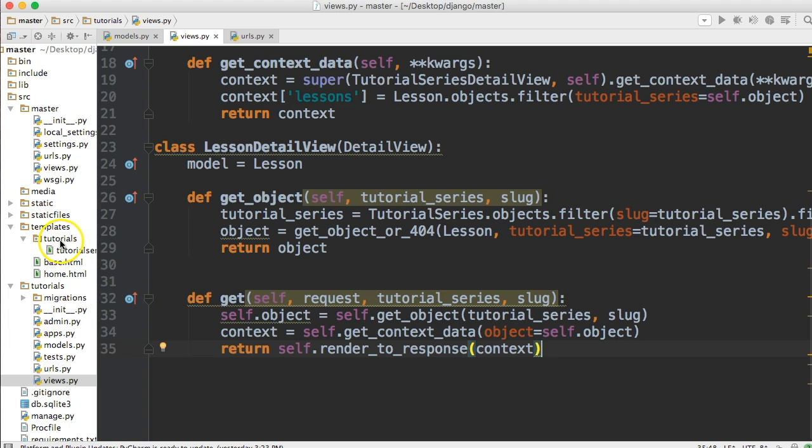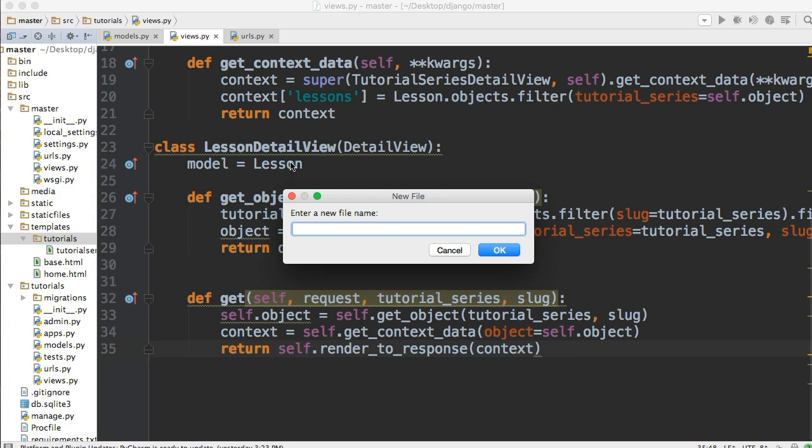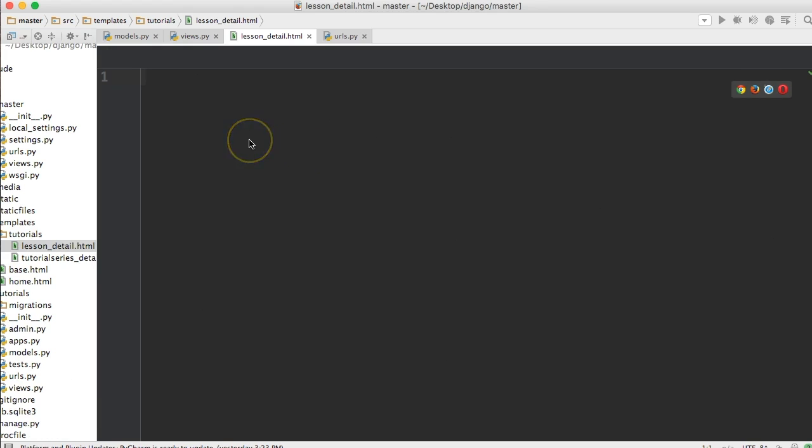to create a template. So in your tutorial, in templates, in tutorials, go ahead and create a new file, and we're going to call this lesson_detail.html. And let's just go ahead and set this up real quick, just so it returns something. Extends and a string base.html and curly braces.